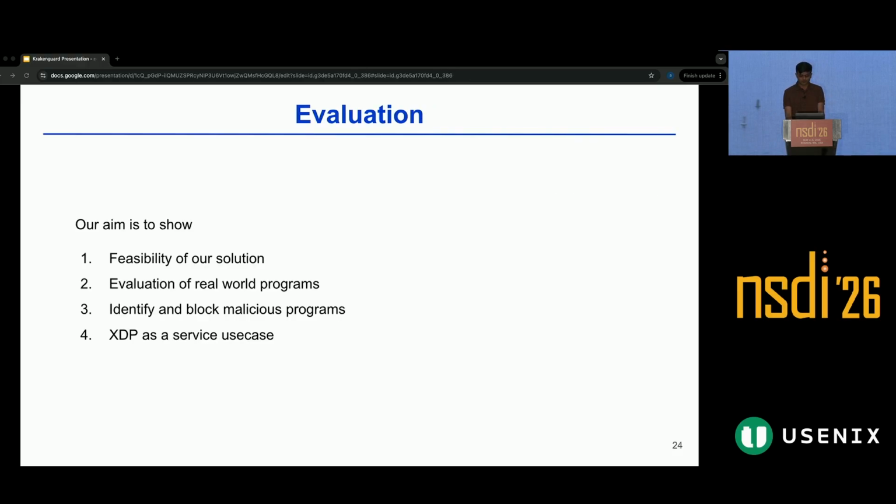So next we move towards the final section, evaluation. Our aim here is to show KRAKENGUARD's feasibility, its evaluation with real-world programs, and its ability to block malicious programs. We will also talk about the XDP as a service use case over here.